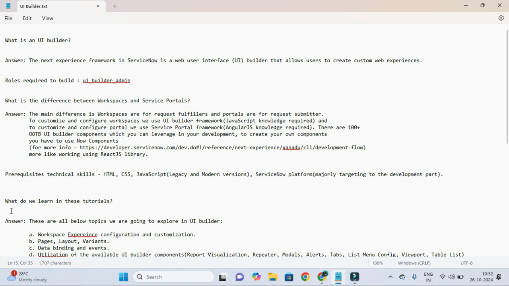But to create your own component, if you want to inject your own component in ServiceNow, to achieve that, you have to work with Now CLI. It is more like working in React.js if you have worked in your past experience. And this is the link which I am going to mention in the description that you can check.